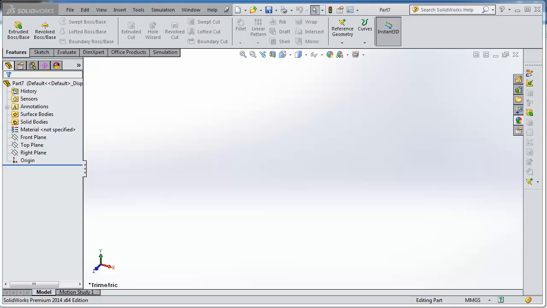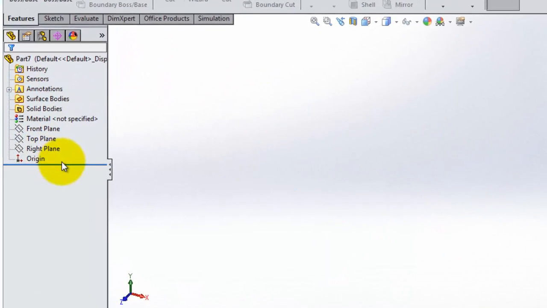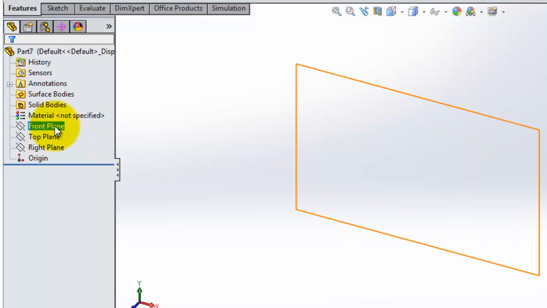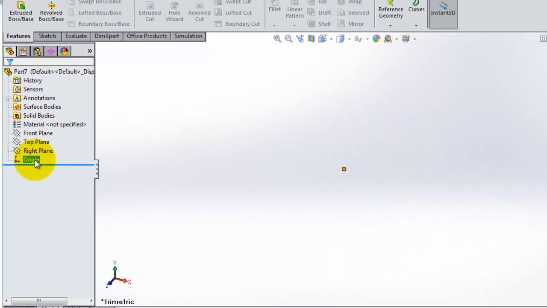Tutorial number 2. In this tutorial we will start our first sketch. So this is the first tutorial where we're going to start working with SolidWorks. To the left you have the part, and the most important things to look at right now are the planes. So you have 3 different planes and you have the origin.